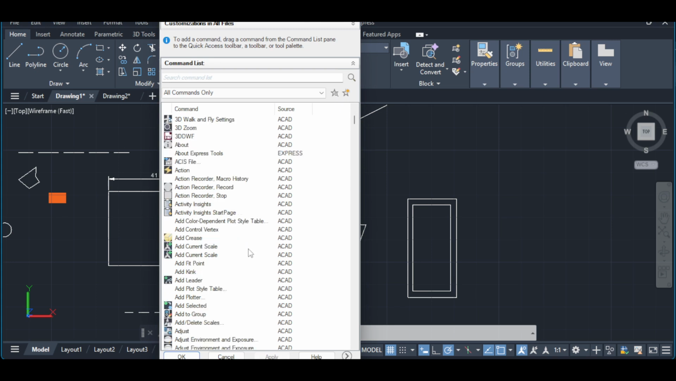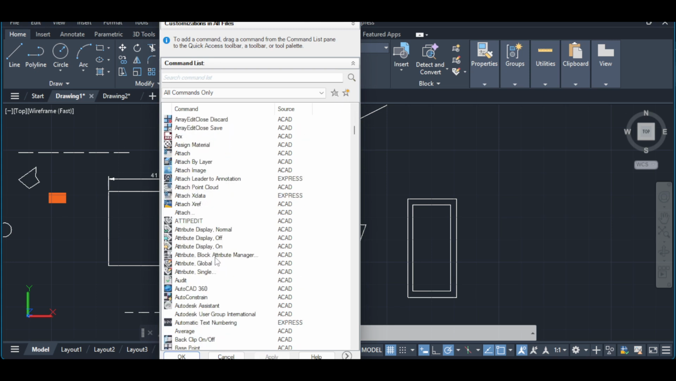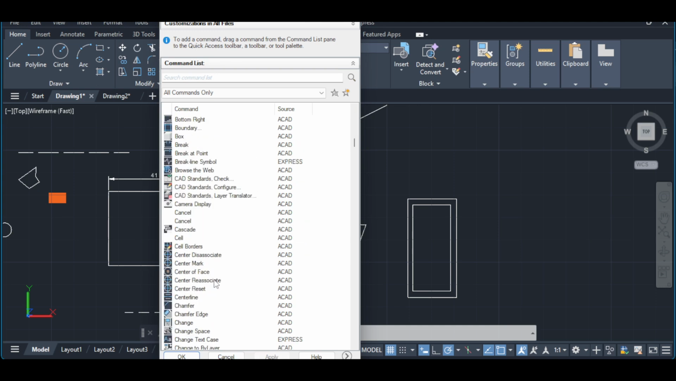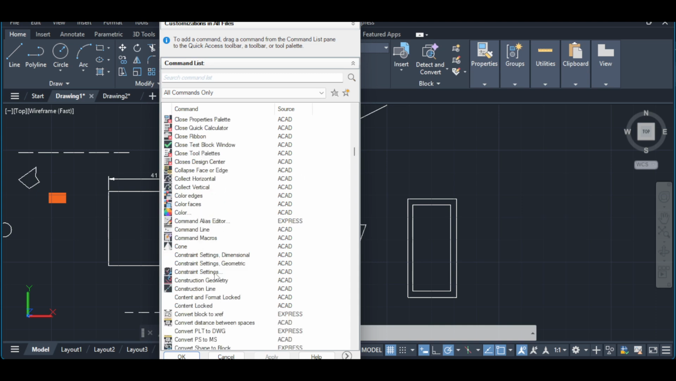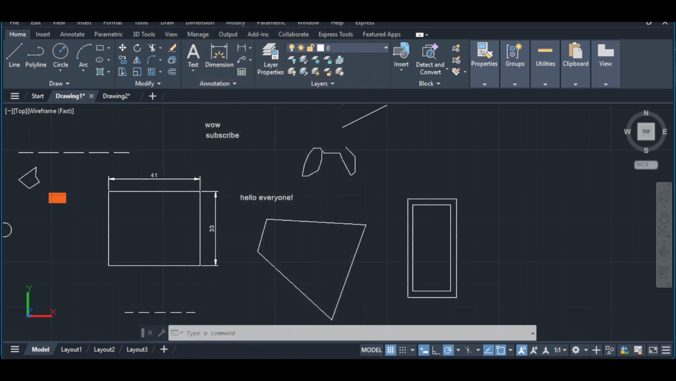For example, the standard toolbar includes familiar buttons like new, open, save, and plot, while the draw toolbar provides quick access to line, circle, arc, and more. Repeat the toolbar command for any others you want to display, and close ones you don't need by clicking the X on the toolbar.